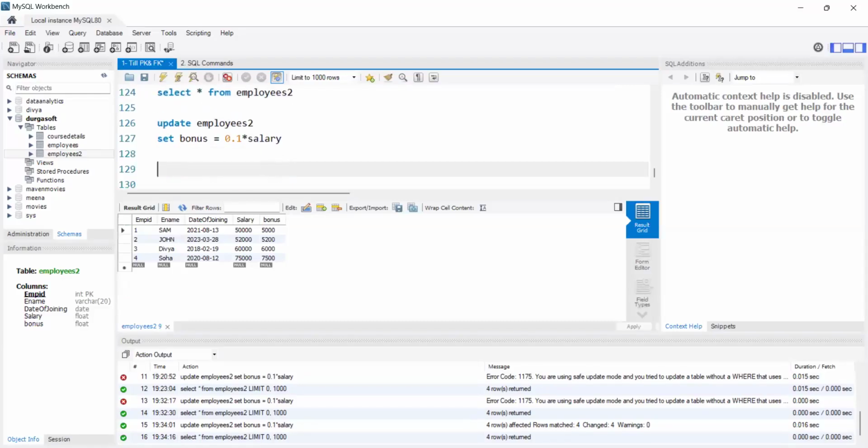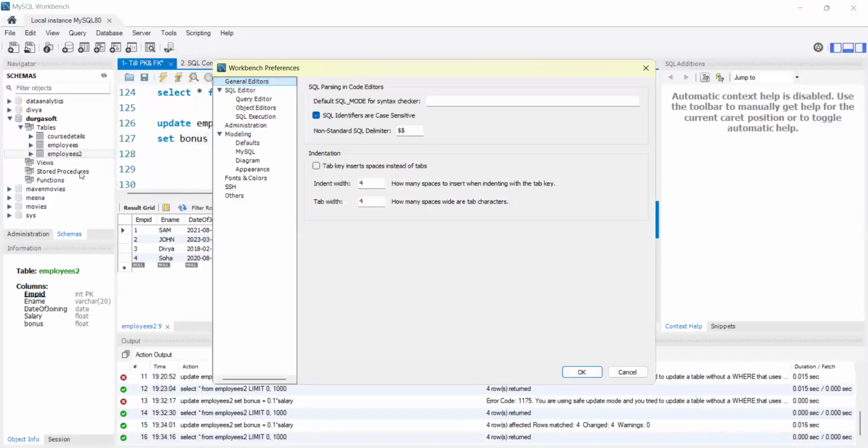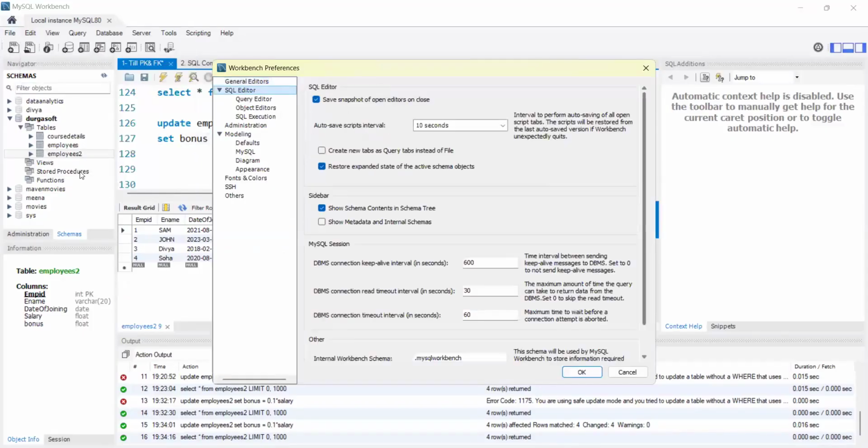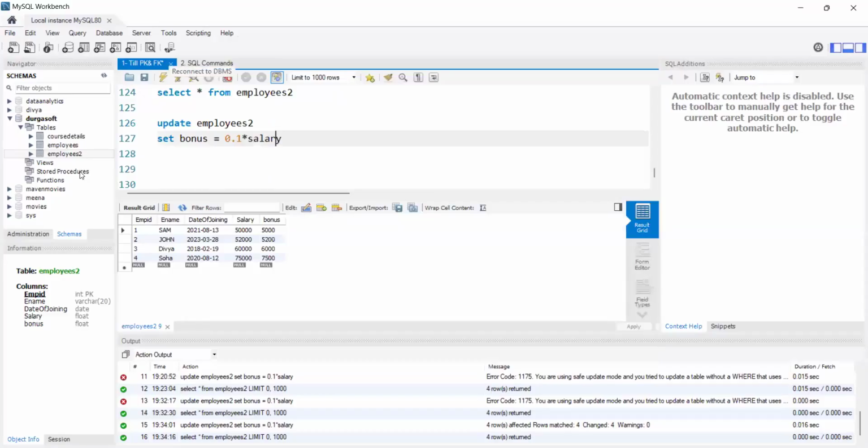So once we finish doing this, again we need to get back to edit, preferences, SQL editor, scroll it down. We need to check this box again and click on OK. Once again, just reconnect to the database so our settings will take effect. If you forget clicking reconnect to database, we will get the error. After changing the settings, we definitely need to click on reconnect to DBMS. Here it is, reconnect to DBMS, the last one.